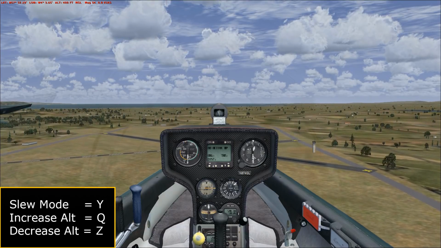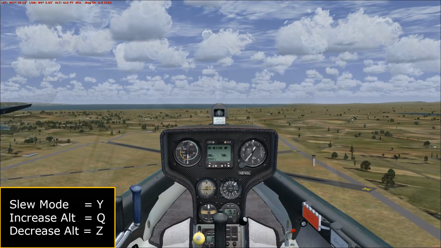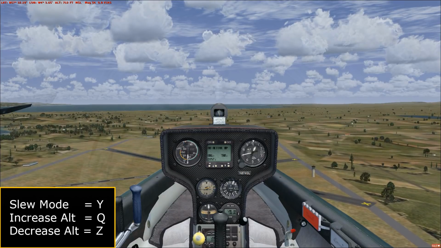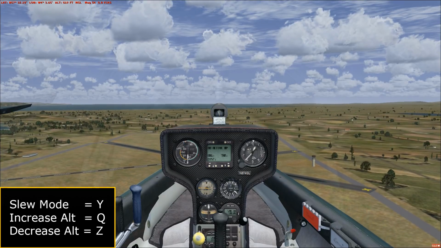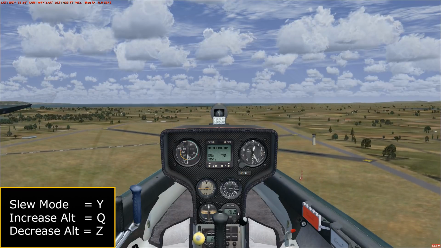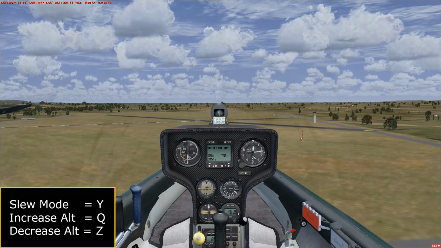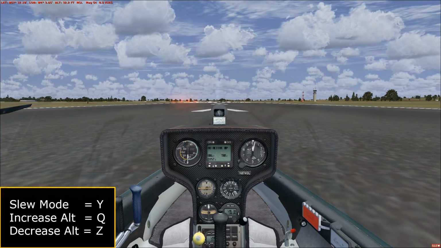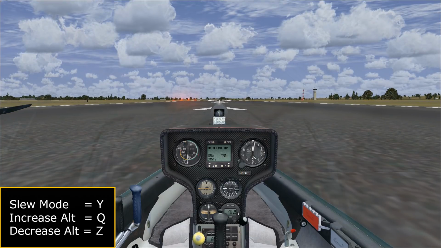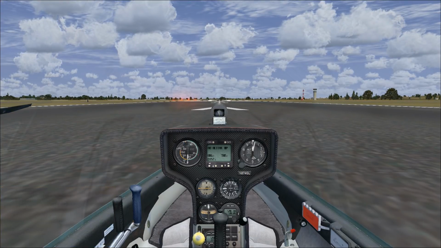However, there's a much better method to get the glider in the air, so we're not going to do that. So I'm just going to press Z for Zulu to bring the aircraft back down to the ground, and then once we hit the ground, we'll press Y to exit slew mode, and we'll do a more realistic method of getting the aircraft into the air, which is actually by spawning a tow plane.